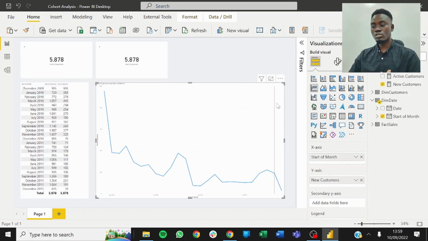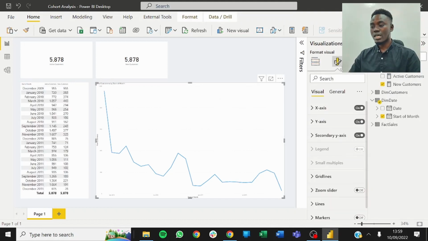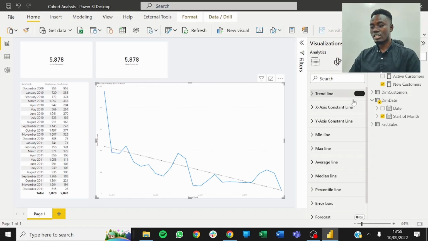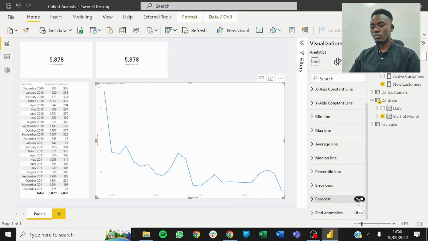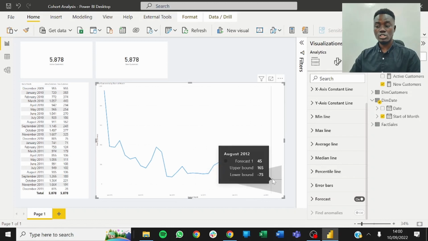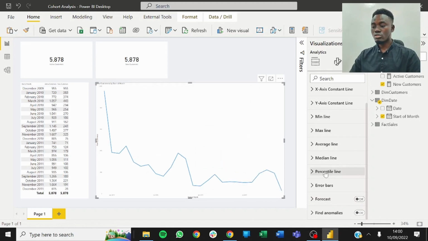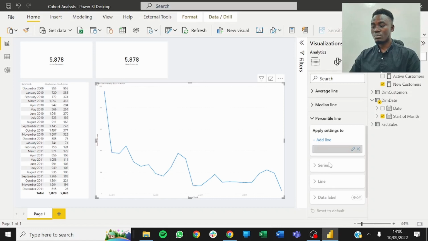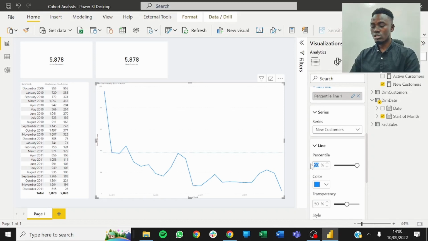You can choose to take this a step forward by maybe making a forecast, right? You can add a trend line. You can go and do a forecast to see if your new customers are going to be increasing or going to be reducing. You can choose to add a percentile. You would want the percentile to be at maybe 50%. Then you get to see where 50% is for your new customers.